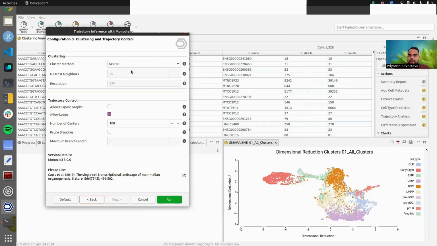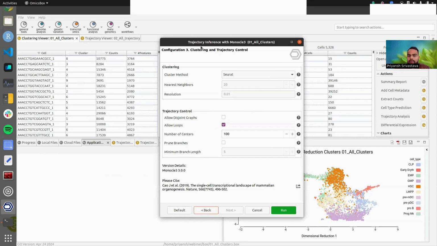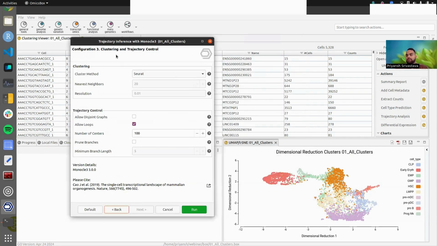We have different kinds of options here, but we will go with Seurat because we already have the clusters represented and we are confident that this is a biological process, so we don't need to recalculate the clusters. And then we have a bunch of trajectory control parameters, and we will see at the end what they are and how they change the trajectory. But let's first make our first trajectory.